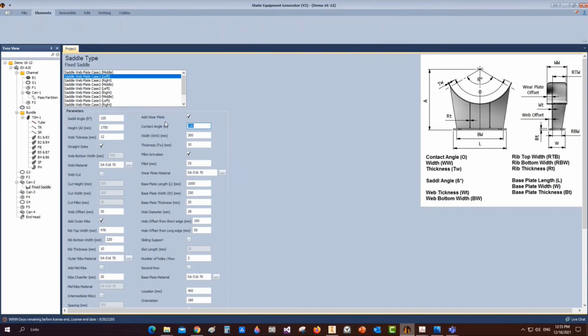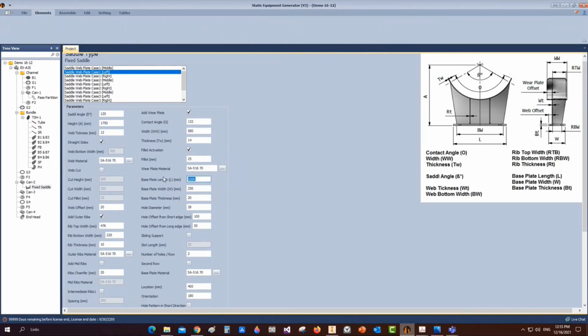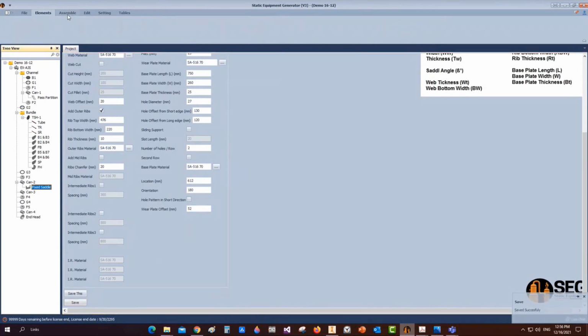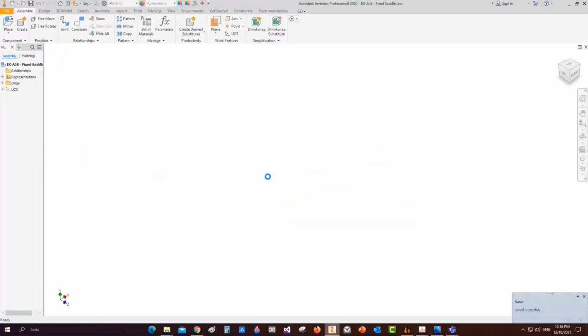For the wear plate, let's add a wear plate. So for the wear plate, the contact angle, the width of the wear plate, the thickness of the wear plate, let's add a fillet, and here the base plate dimensions. The base plate, the width of the base plate, the thickness 25, and the hole diameter is 27. The hole offset from the long edge and short edge, number of rows, the location of the saddle and the web offset. And let's click save. Now let's start creating the saddle assembly.